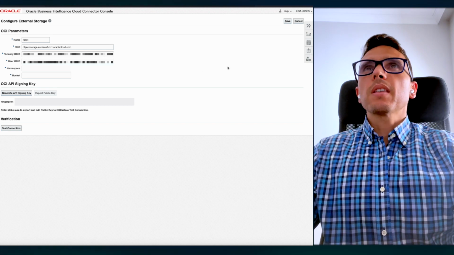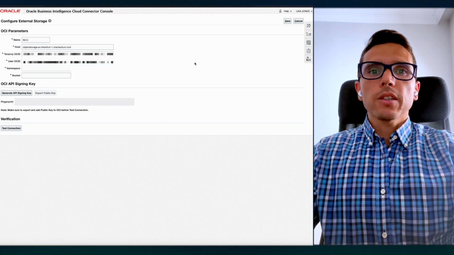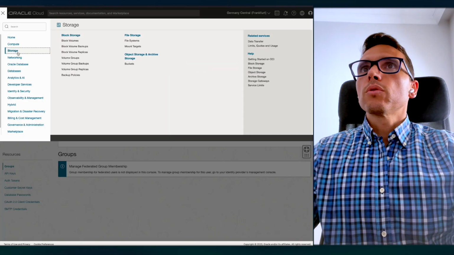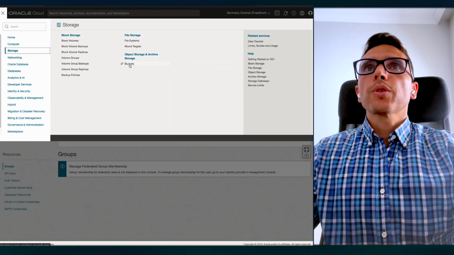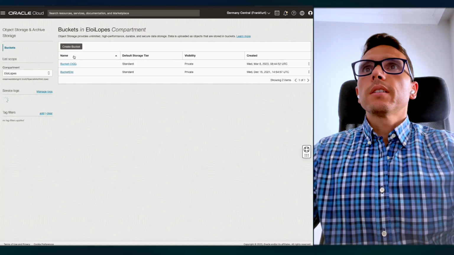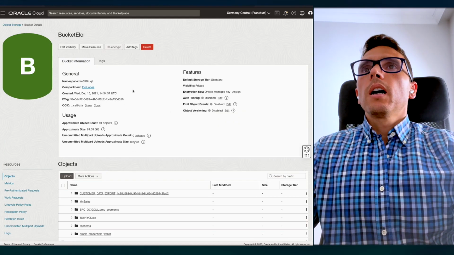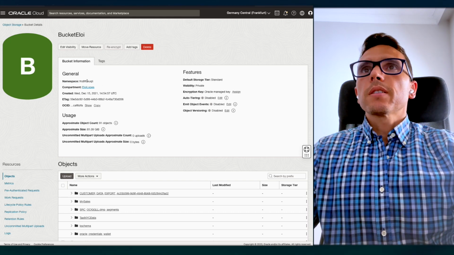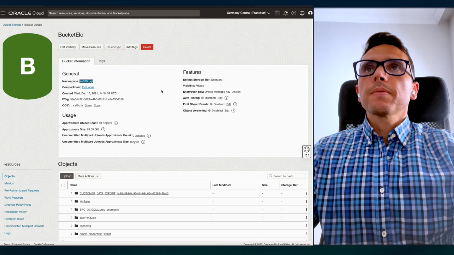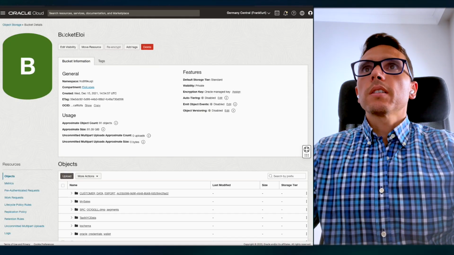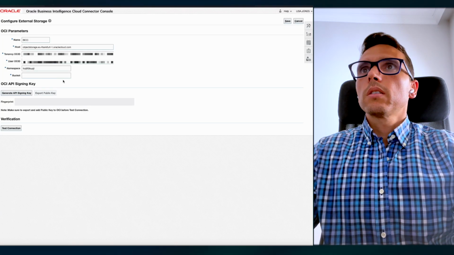Now the namespace is from the bucket that you are going to use. So we now need to navigate to the object storage. We have here buckets, and I have two buckets, so I'm just going to pick one, and you see here the namespace. So I'm going to copy this namespace and paste. Now the bucket is the bucket name, in this case it's bucket Elói, and I need to paste.